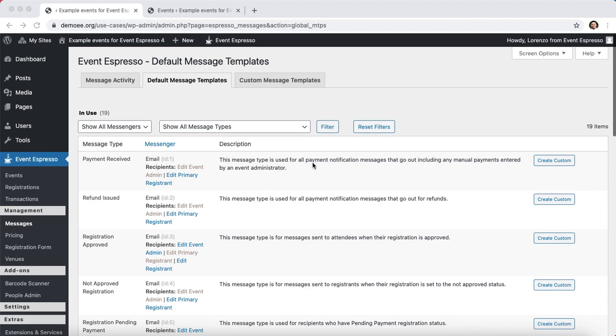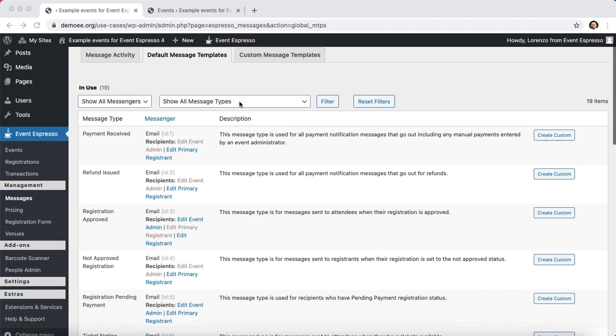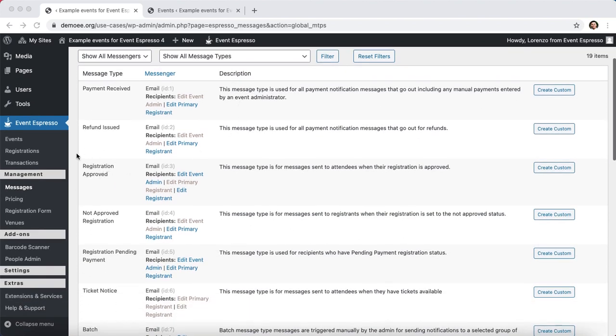So right now we are viewing the default message template screen, and the easiest way to get to this screen is to click on the messages link under Event Espresso and then click on the default message templates tab at the top of your screen. So we are looking for the registration approved template, which is here. We're going to move over to the right side of the screen and click on that Create Custom button.